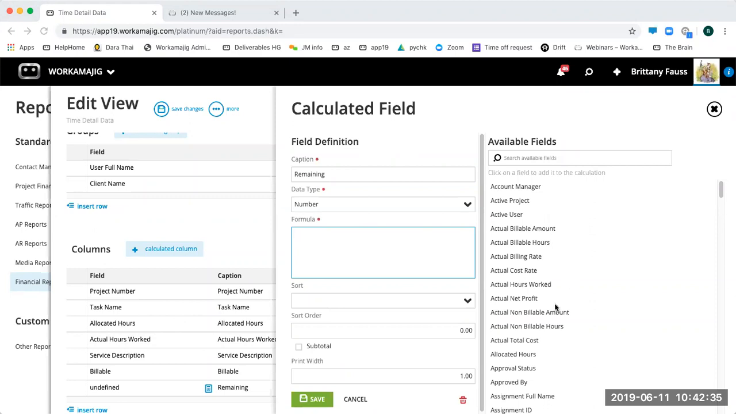And then this is where I'm telling it what are the fields that we want to either add or subtract. So I'm saying that I want to start with allocated. So I find allocated hours. And then I want to know minus my actual hours. Actual hours worked. You'll notice some of the symbols do come in automatically. For me, I want it to be a minus, so just remove the one that doesn't make sense. So it's going to be allocated hours minus my actual hours.